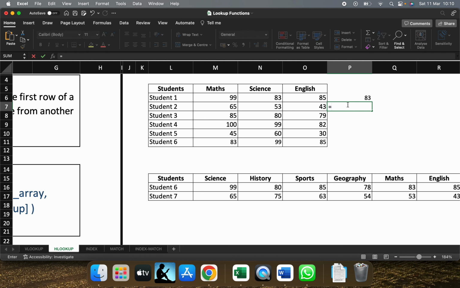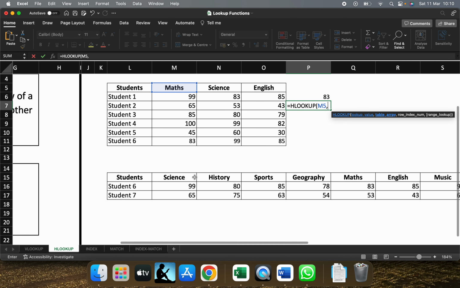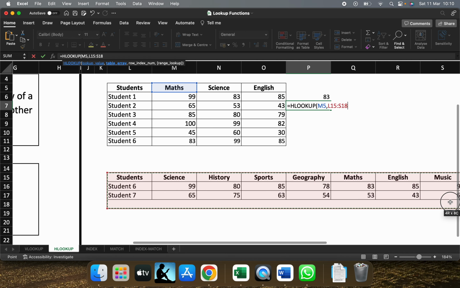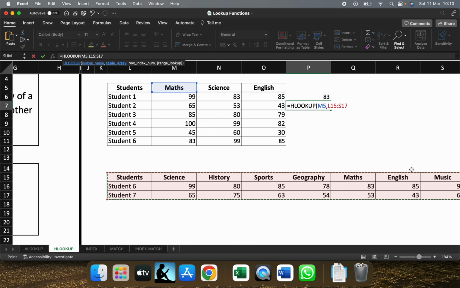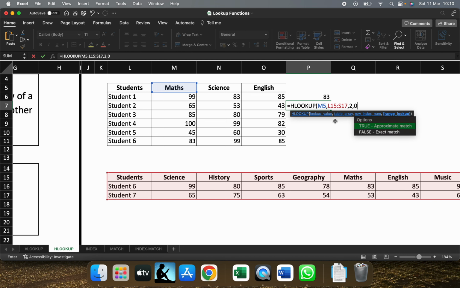If I see HLOOKUP, now I have to see the value of the maths table array. So now I will be using from here till here. Okay, now the column row index number, so 1, 2. Now I can't use second student, third student. I will use the 2, and it should be an exact match. So now it is giving me 83.